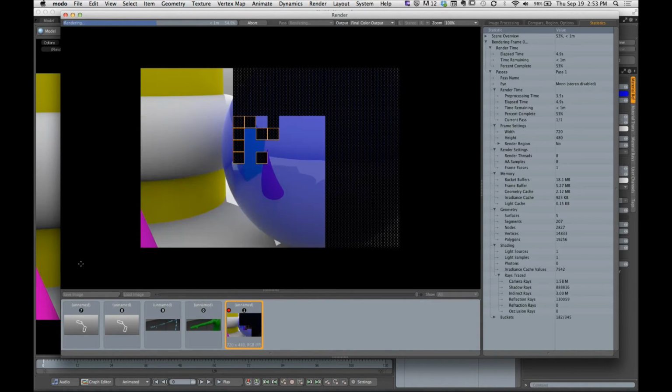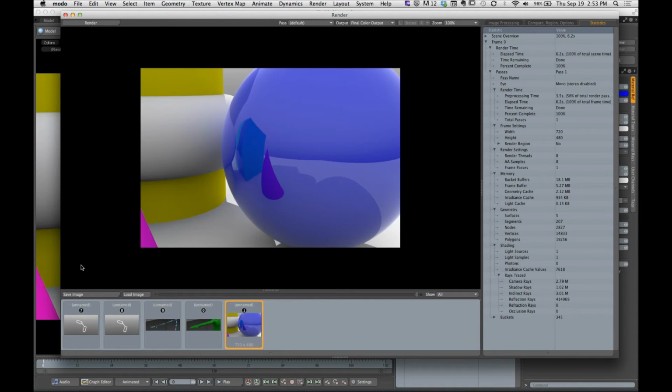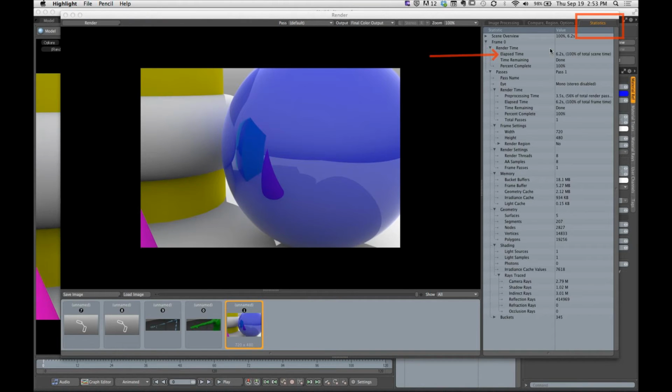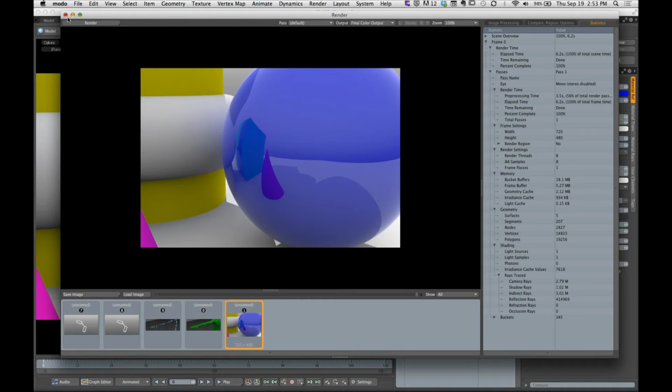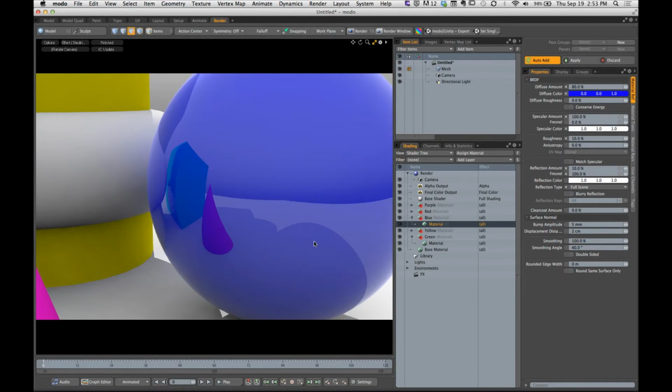There it goes, and if you look over in your statistics panel here, you can see that the elapsed time is 6.2 seconds. Not bad. It's pretty quick for a great looking render with global illumination and all that other jazz. So 6.2 seconds. Commit that to memory. Remember that number.